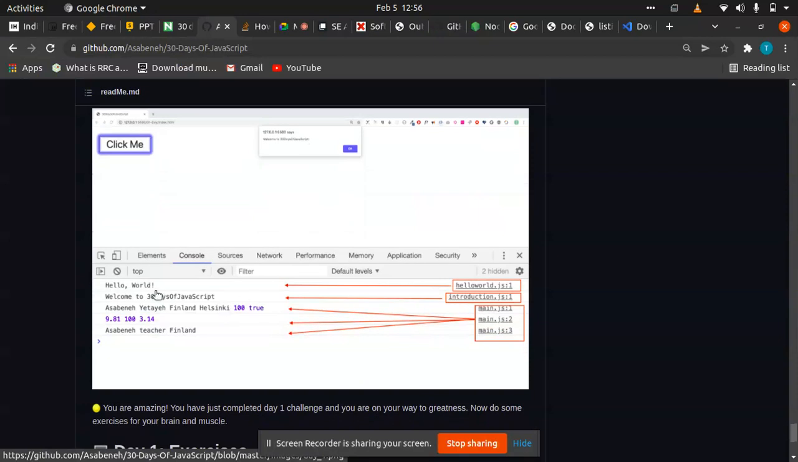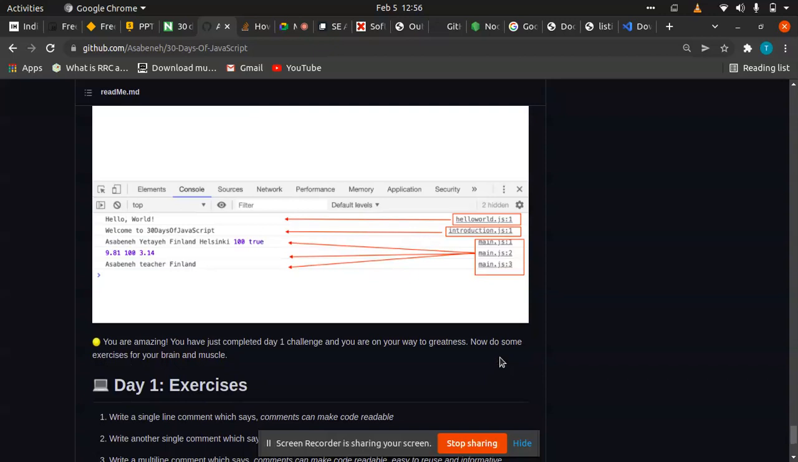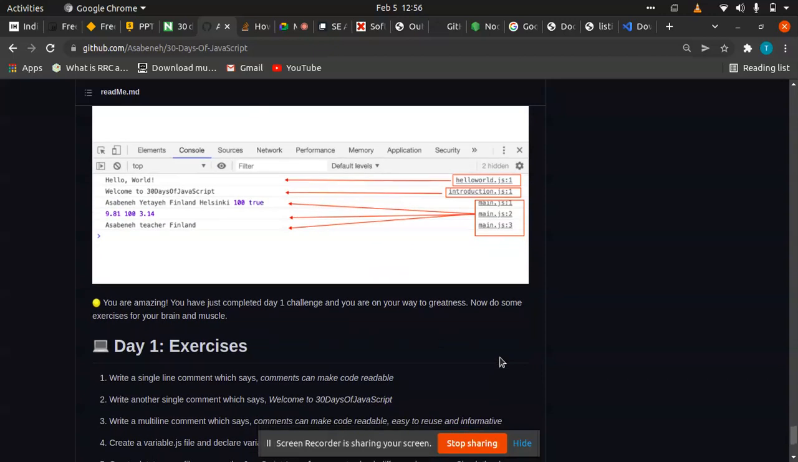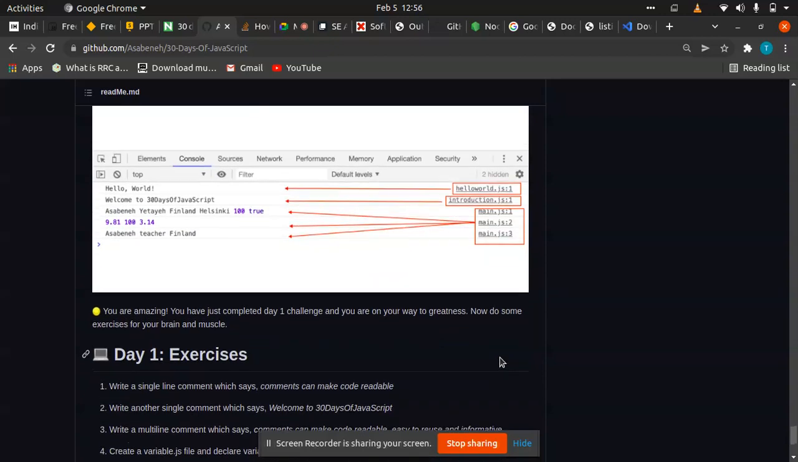When you use your console, this tells you where the file is. This helloworld.js is the file, and the one after the colon shows that it's on line one. Introduction.js:1 means that this is from introduction.js, on line one. The other ones tell you it's from main.js, lines one, two, and three. That way, if you're debugging, you can know where your errors are coming from.